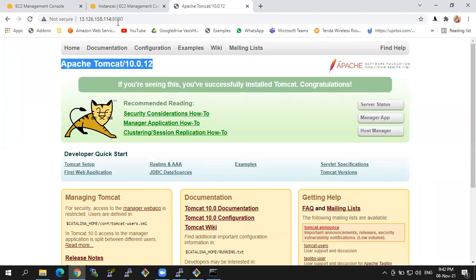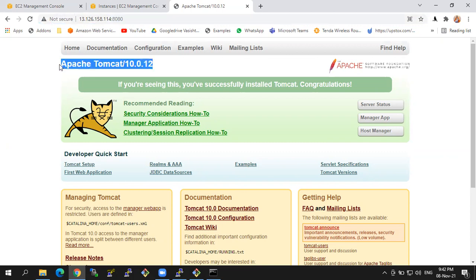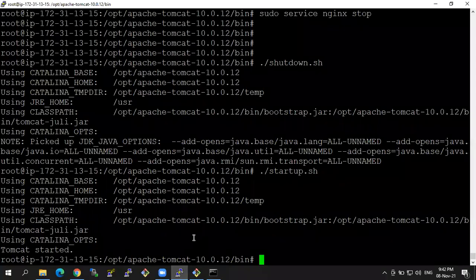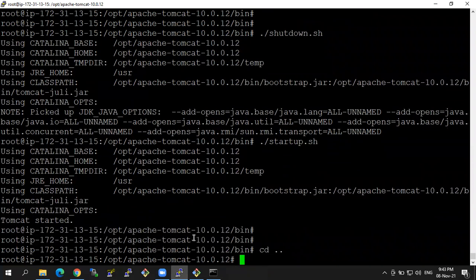Previously, on the same port 8080, Nginx was started. Okay, Nginx was running already. Therefore, we stopped the Nginx service and started the Tomcat service. So if you want to change the port, it is again the same process. Just go to the config file.